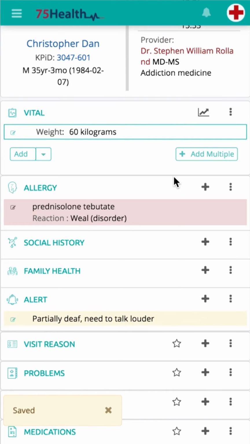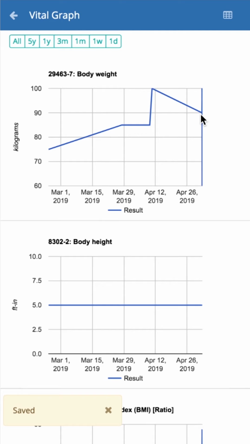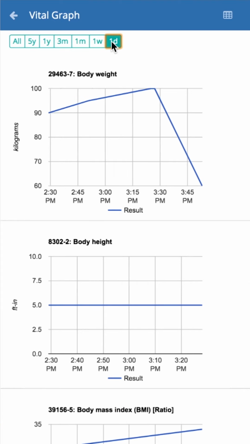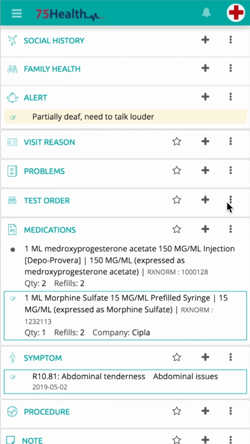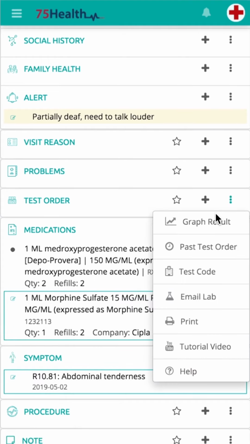Now, let's record vital information and click on the graph icon to view a graphical representation of the vital recordings so far. Date-based filters can be used here too. Click on the Tabular option to view the readings in a table view. This option is available in the Test Order module too.